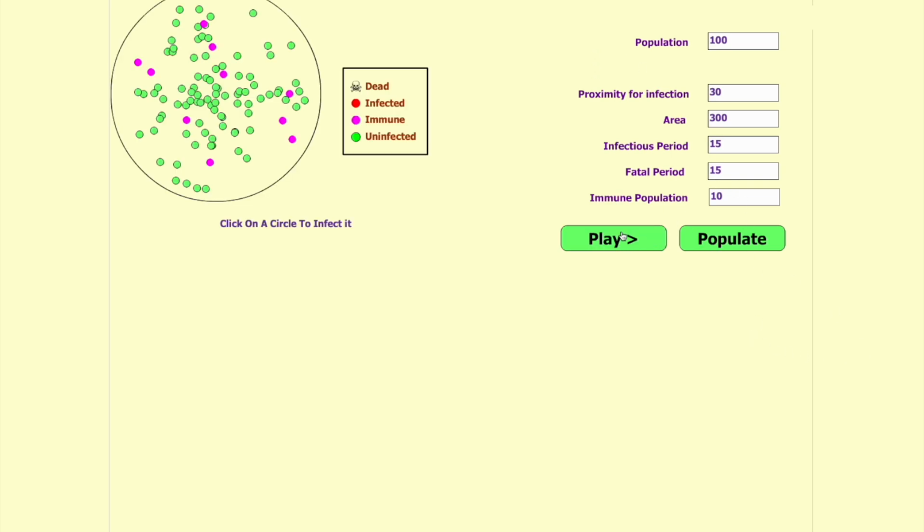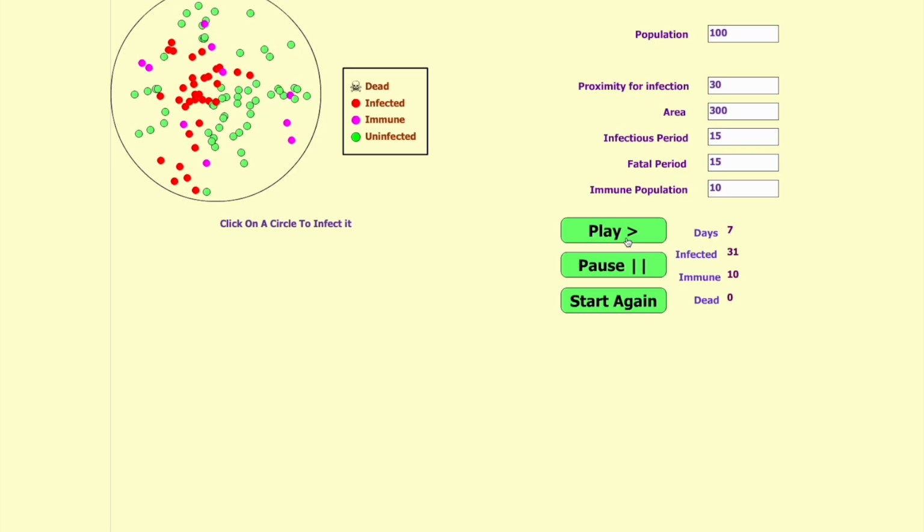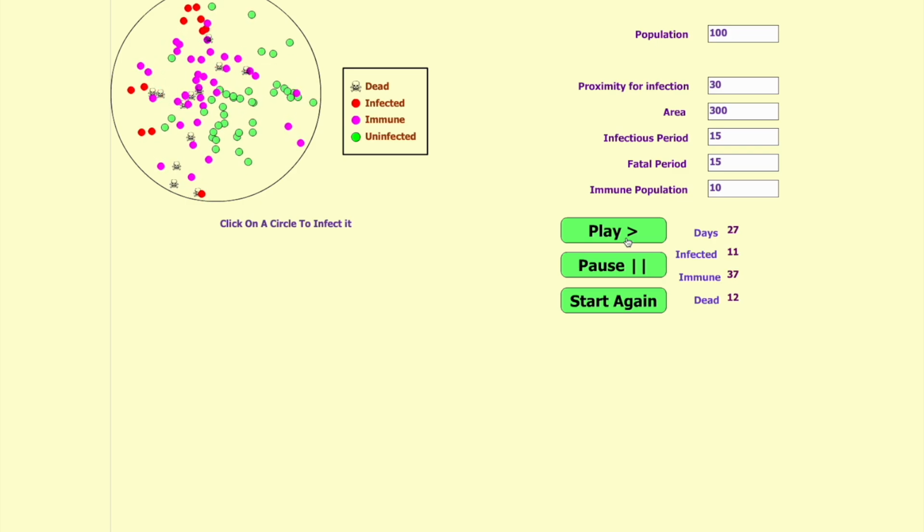One last time. Let's start in the middle and infect a couple of people, and off we go. And there we see the disease took 37 days. No one is infected anymore. 44 are immune and 16 died.